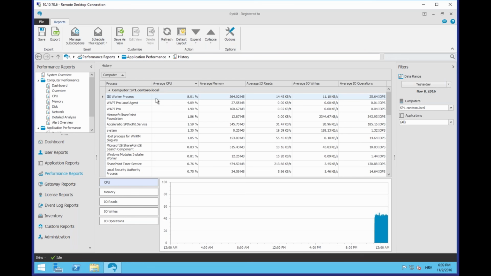It drills down to the application, and then you can check application performance for each process that you have on your servers.